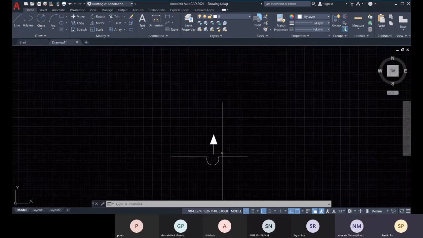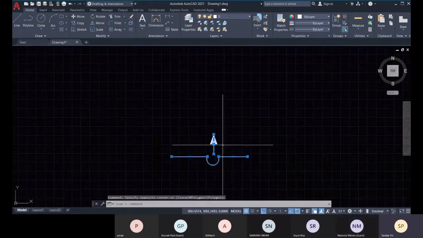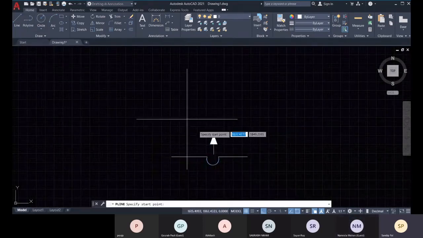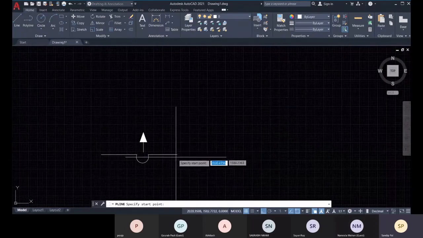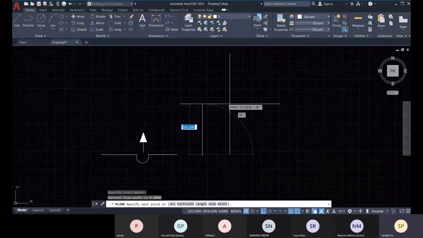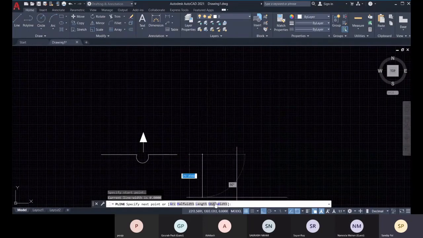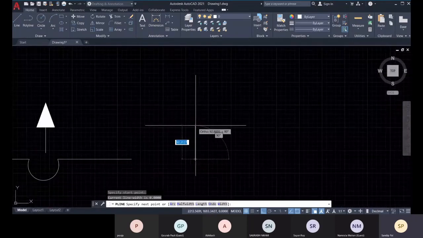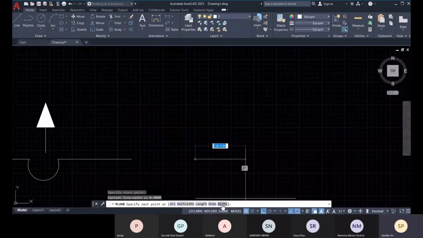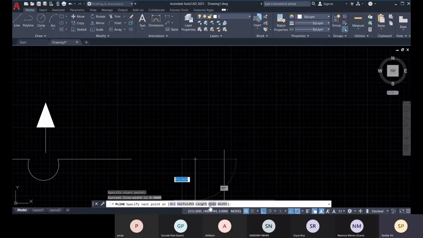Can you repeat this? Yes. Okay, so go with this polyline option and specify the first point, and after that you can specify the width. If I need width, I can click on this width option and then specify the value, or else I can press W and enter.